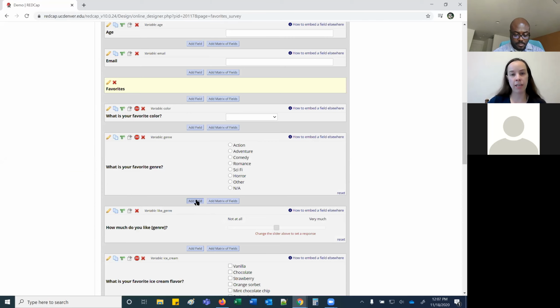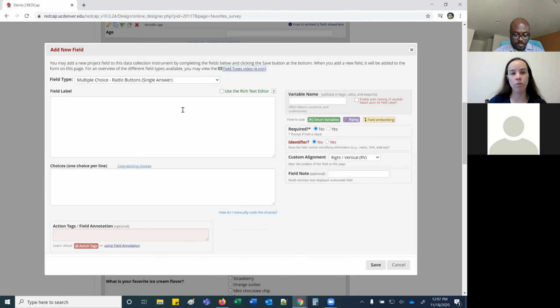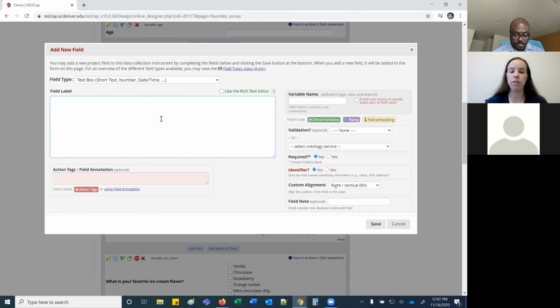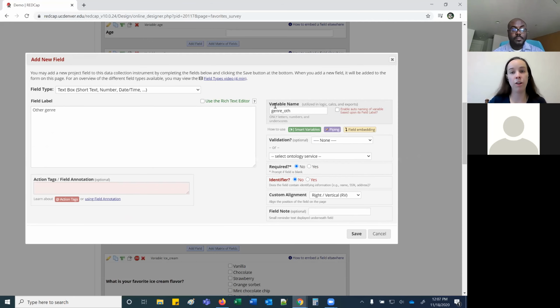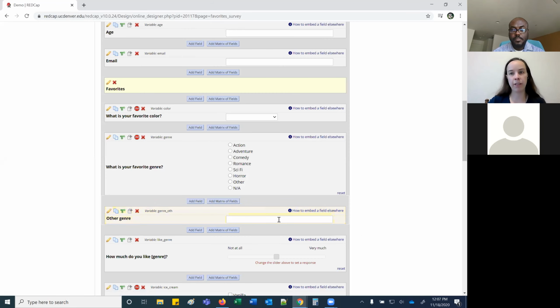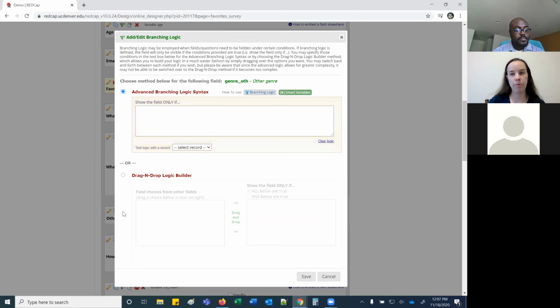So how you do that in REDCap is you need to create a new field, and this would be a text field, so that they can type in their answer. As I give it the variable name, I find it's really helpful if you can link it to the original question. So for this one, I'm going to call it genre of, to make it very clear when I'm looking at these how they're related and how they work together. And now that I have a place for them to enter their other answer choice, I'm going to click on the green branching arrows so that I can set up the branching logic.